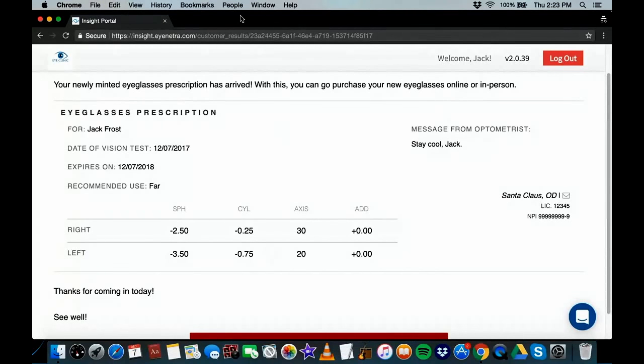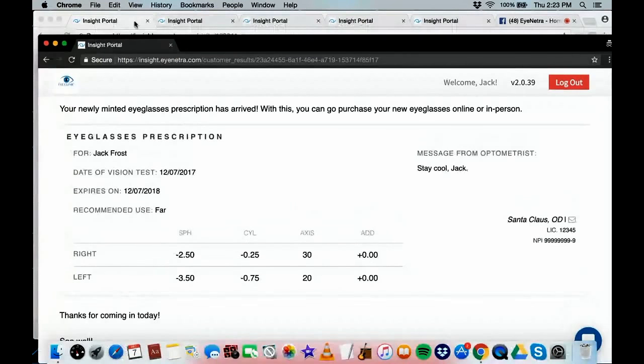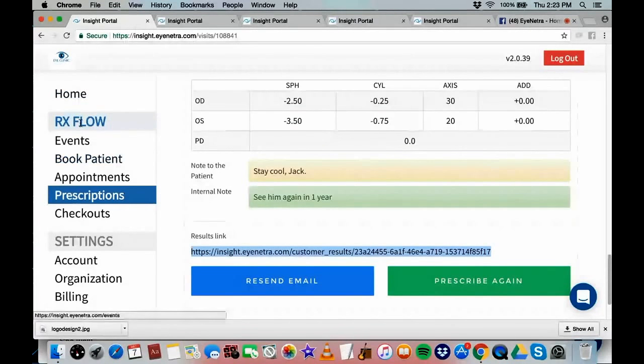So that, in a nutshell, was just going from basic setup to final prescription of our cloud-based EMR system called InSight. I'm sure some of you have lots of questions, but we're happy to answer those as you like. You can always send us an email at info@eyenetra.com or check us out at eyenetra.com. There's plenty of information there about the system as well.